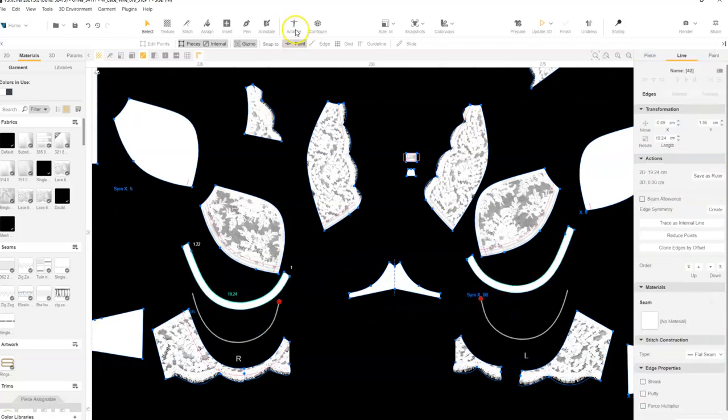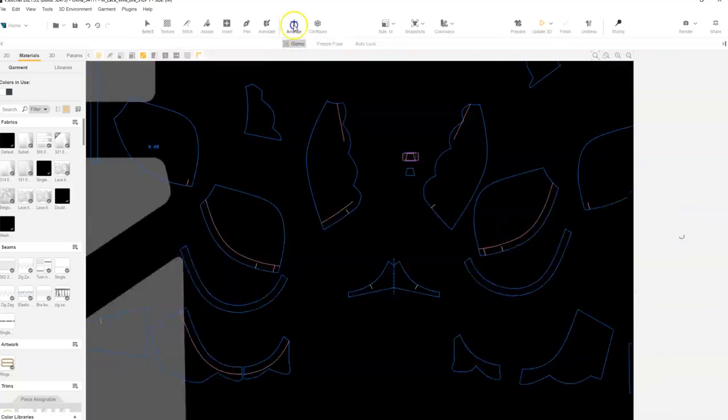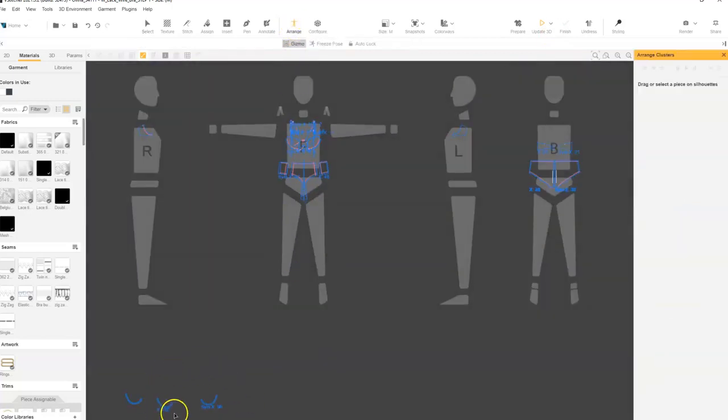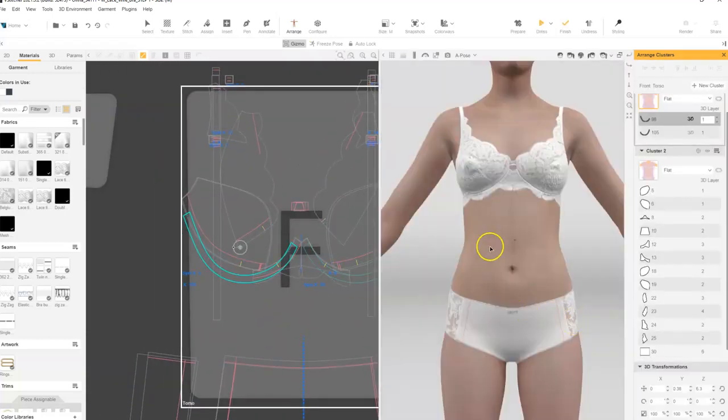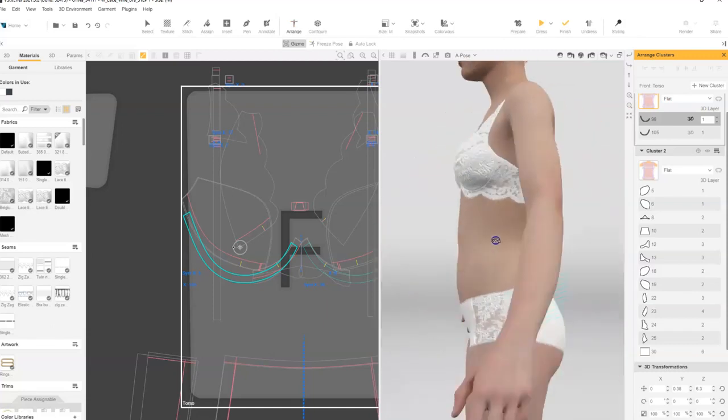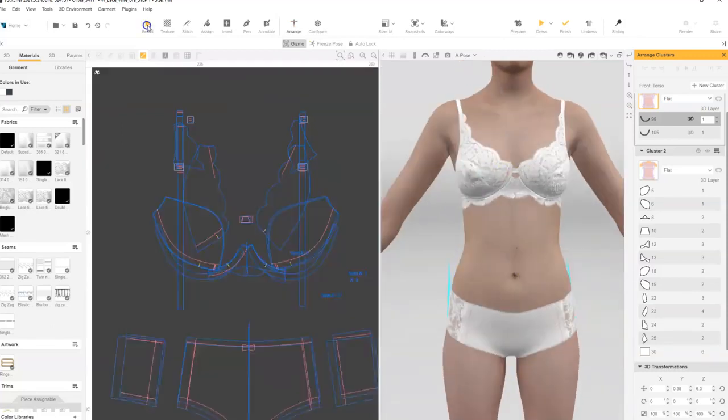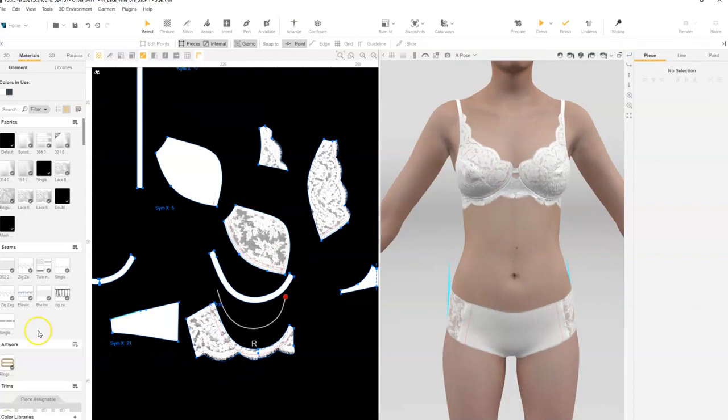Before moving on to sewing, I will need to arrange the new pieces of the wire channel. In the Arrange mode, I'll drag and drop the pieces where they need to go. For a better view, I'll click Tab to bring up the 3D window, and we can also see the channels here. We can now start sewing these together.